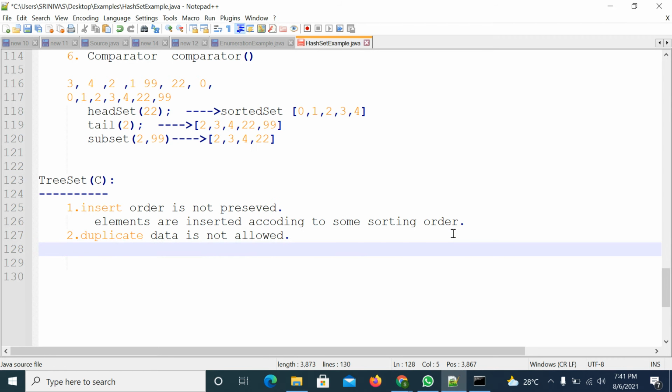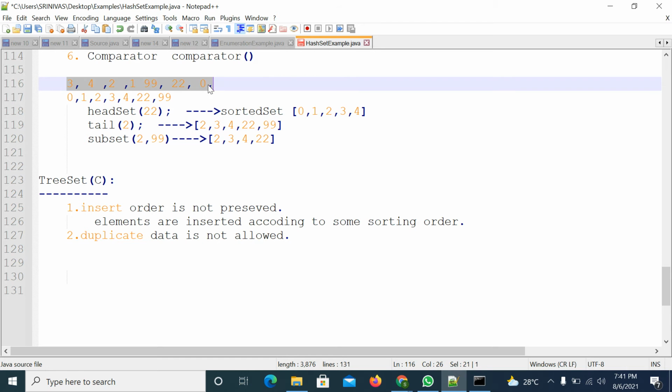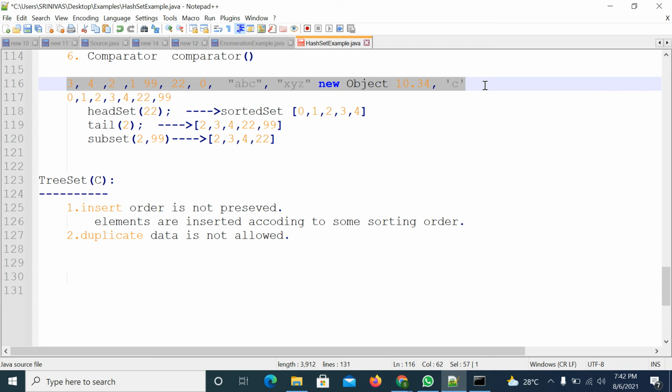Right. So duplicate data is not allowed. Is heterogeneous data allowed or not? Heterogeneous data means different kinds of data. Suppose all these are numbers, and you try to insert some strings, like ABC, XYZ, or some new object, or a float value, or a character. So is different kind of data possible or not?